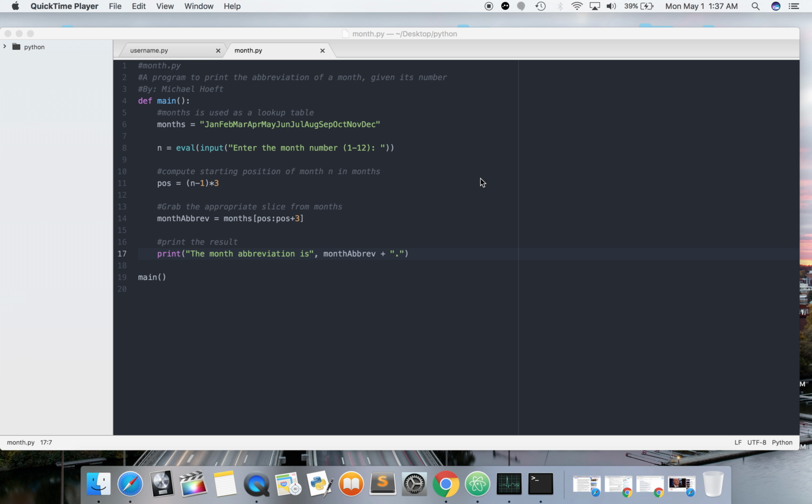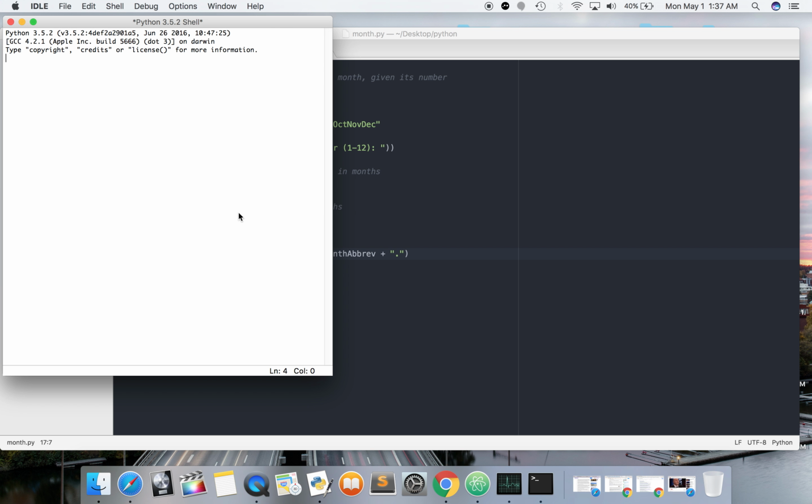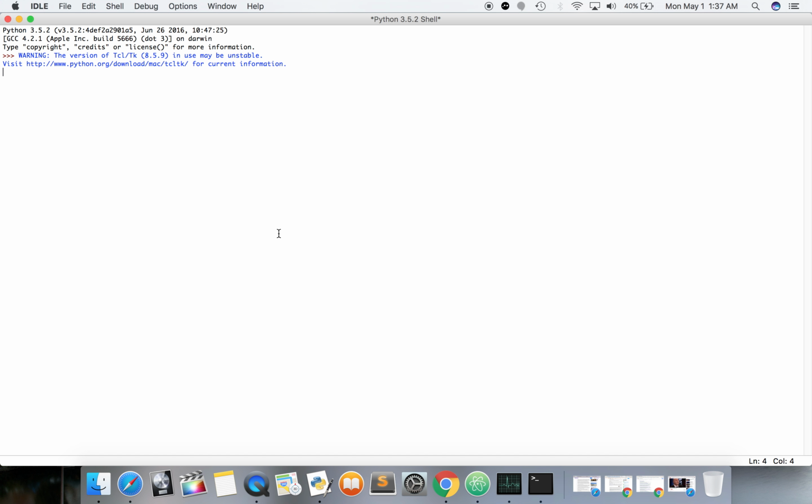5.3, lists as sequences. Let's jump into IDLE first. Let's have a little fun. We're going to do 1 and 2, and then we're going to concatenate 3 and 4. Boom. Those can concatenate into one list: 1, 2, 3, 4.